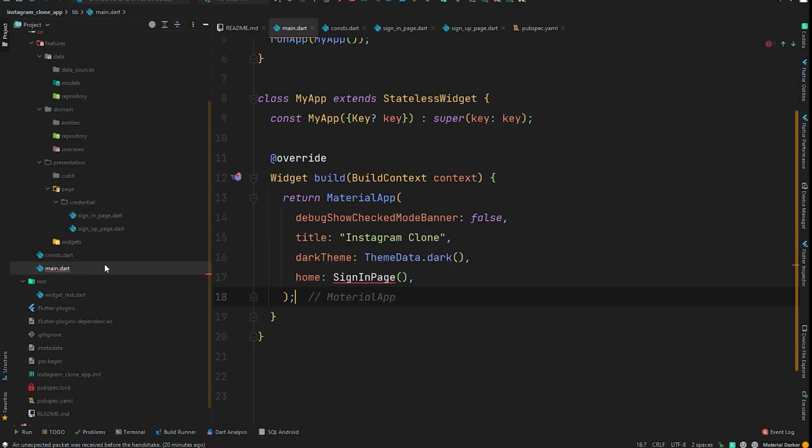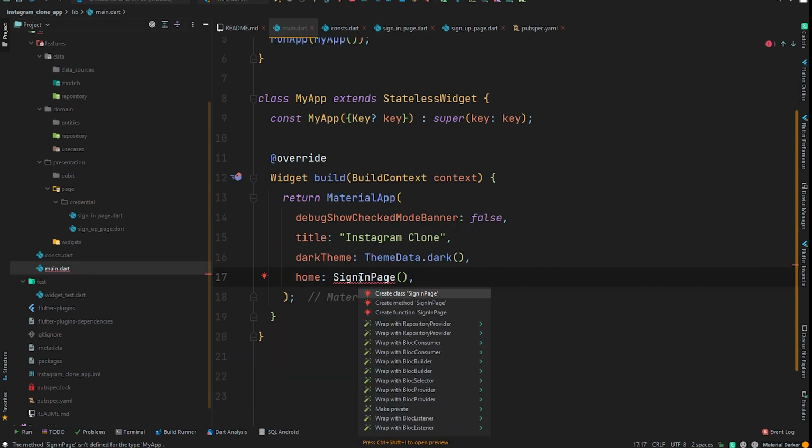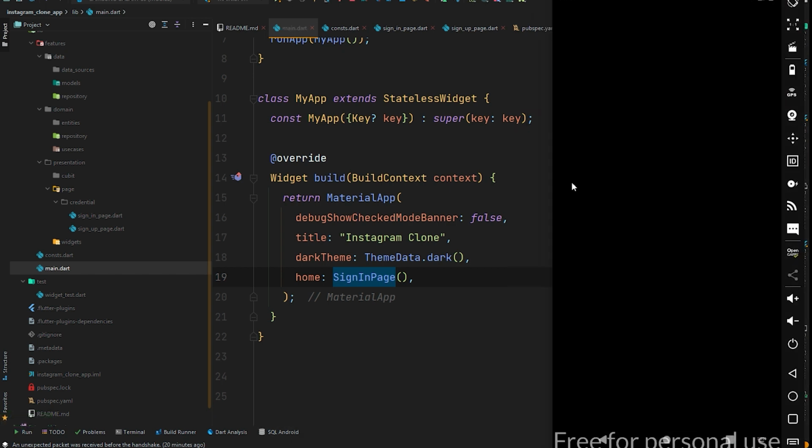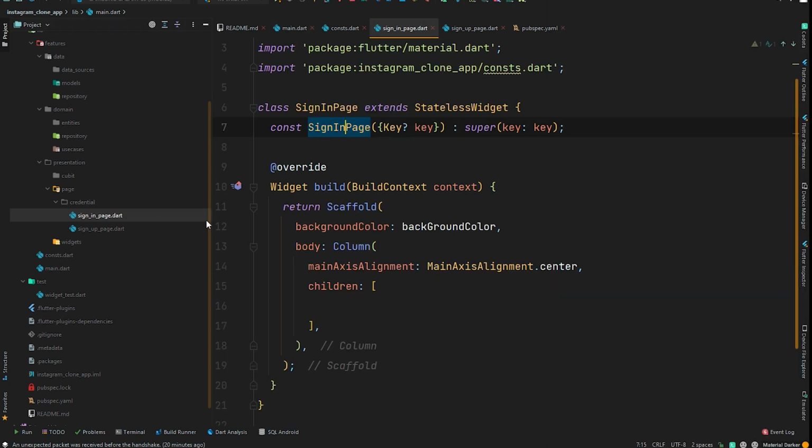And then go to the main.dart and also import this sign in page. And with this, press Ctrl S and check out our emulator. So we got the black background on our emulator. So let's start designing the UI. Go to the sign in page again.